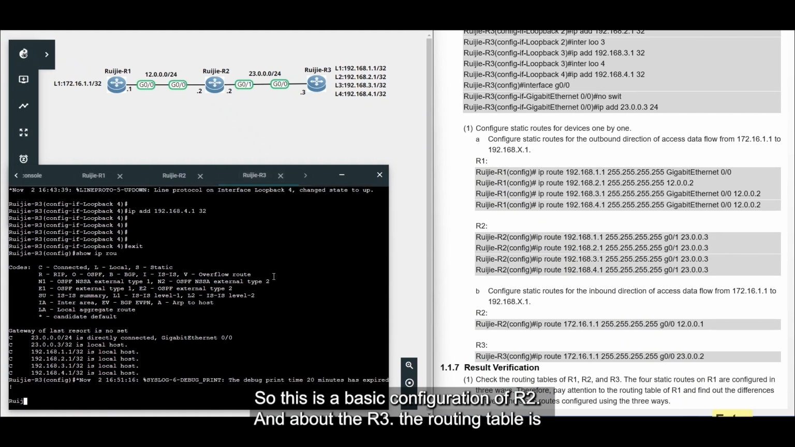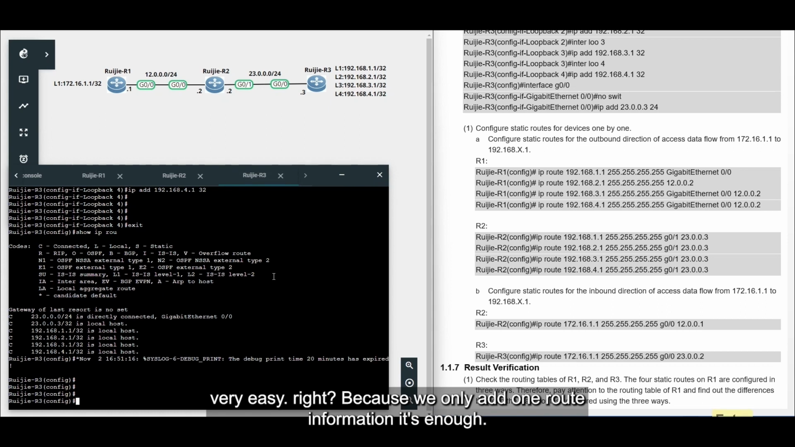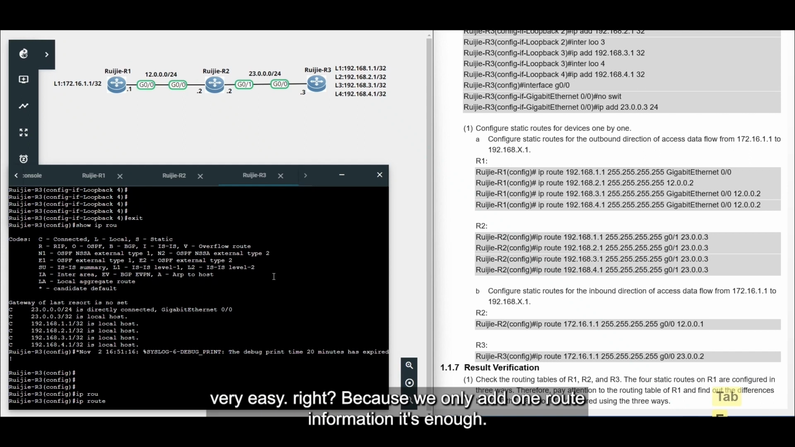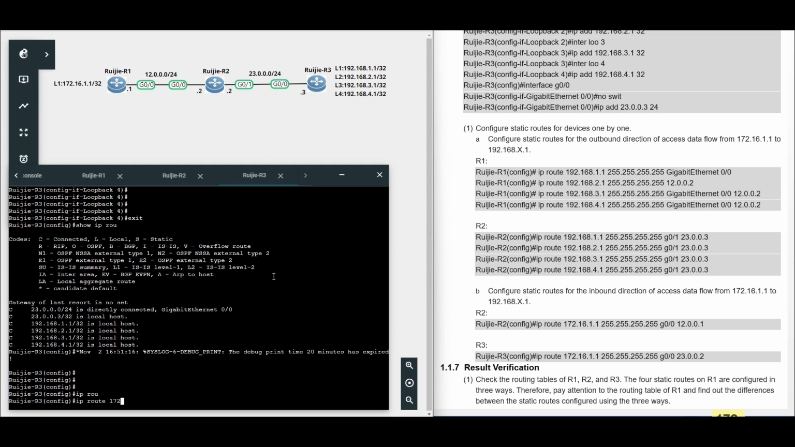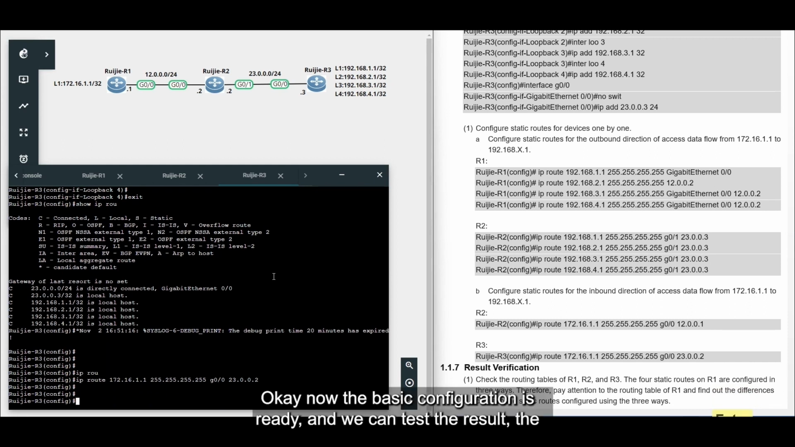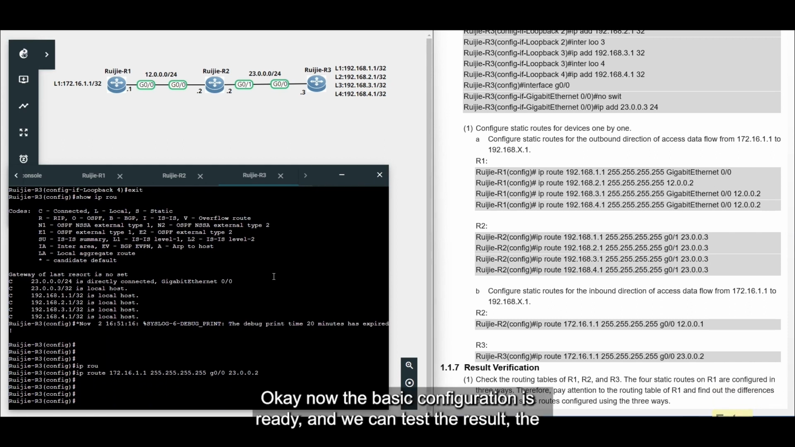And about router 3, the routing table is very easy, right? Because we only add one route, it's enough. The destination is 172.16.1.1, 255.255.255.255, and the out interface is 0/0/0. Next hop is 23.0.0.2. Okay, now the basic configuration is ready, and we can test the result.